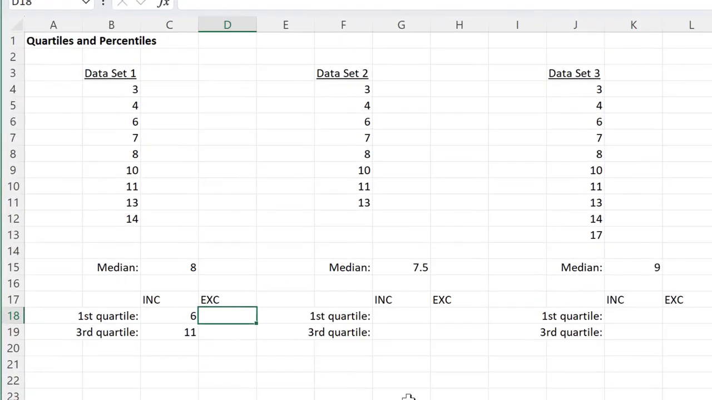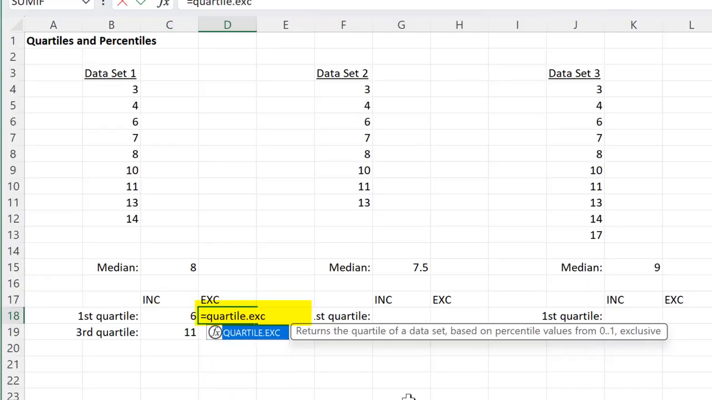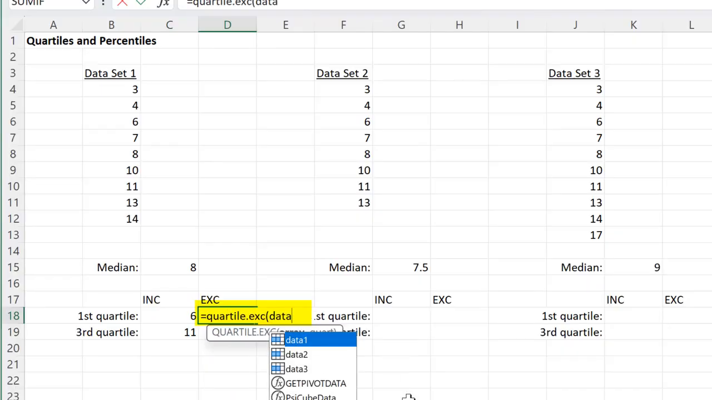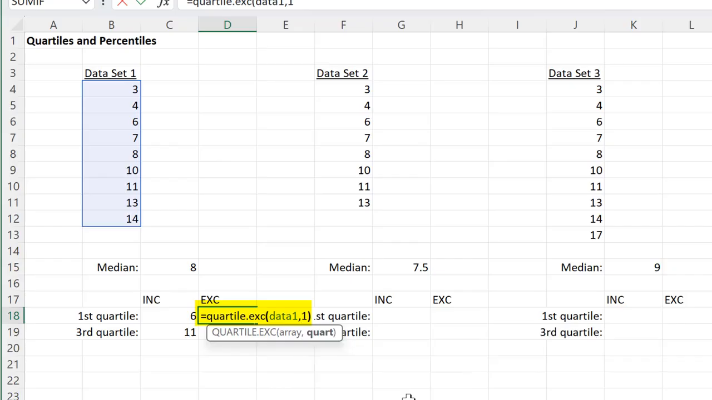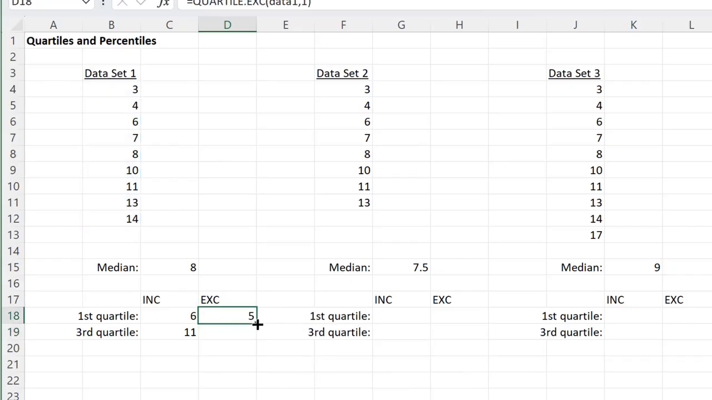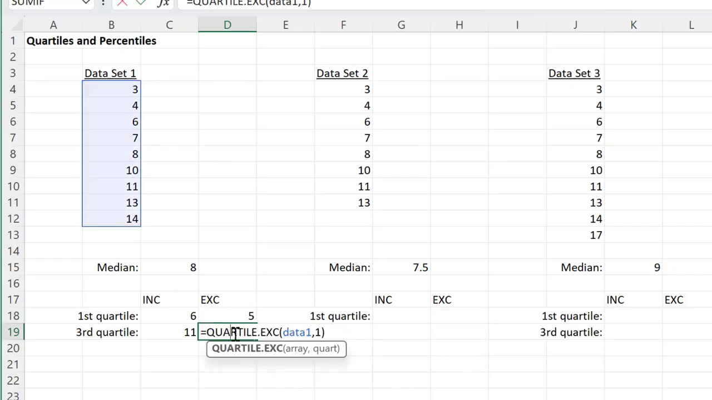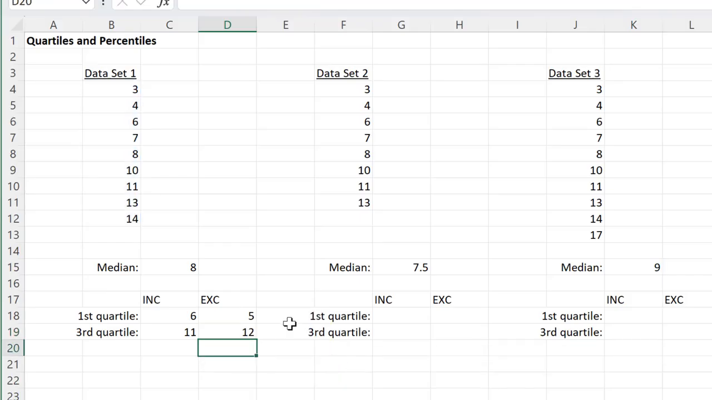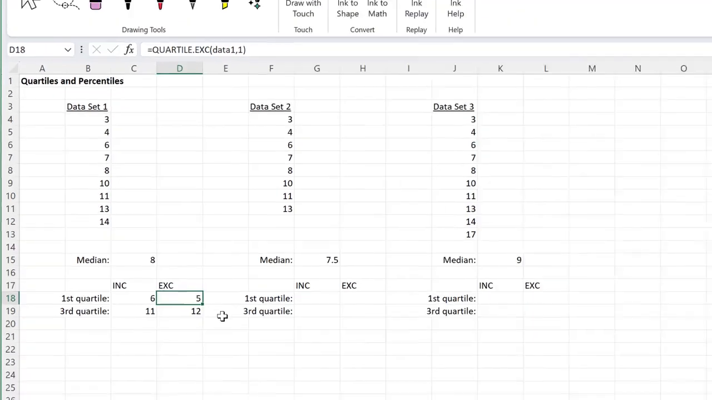So let's do this in Excel. I can plug in here quartile.exc. We're excluding the median. Data set 1, our first quartile. I'm actually just going to drag this down and double click in there and edit this to be a 3. So that's the third quartile, and that's exactly what we just got when I did this by hand.